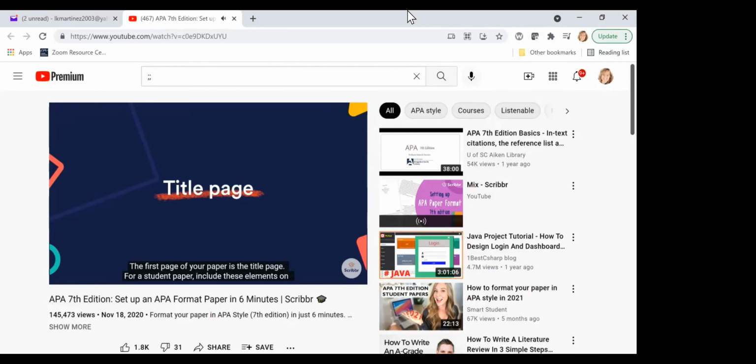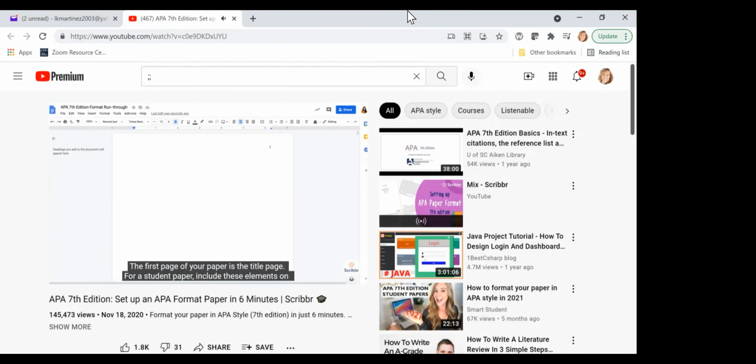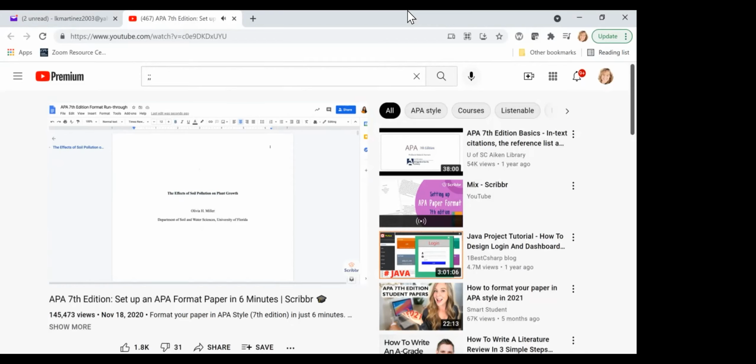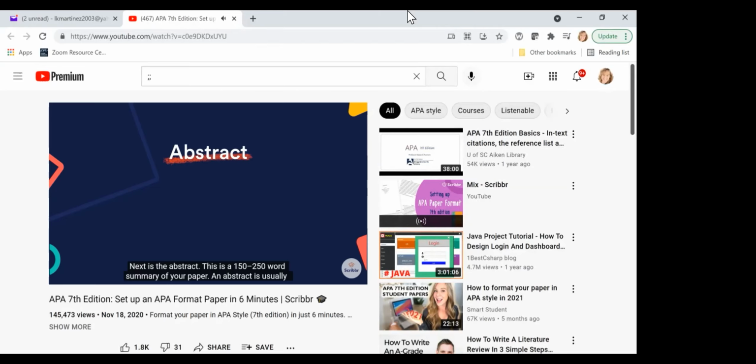The first page of your paper is the title page. For a student paper, include these elements on the title page, in this order. First, your paper title in bold. Then after a blank line, the author's name, your university and department name, course number and name, instructor name, and the due date of the assignment. All of the elements are center aligned with title case capitalization and around 3 to 4 enters down from the start of the page.